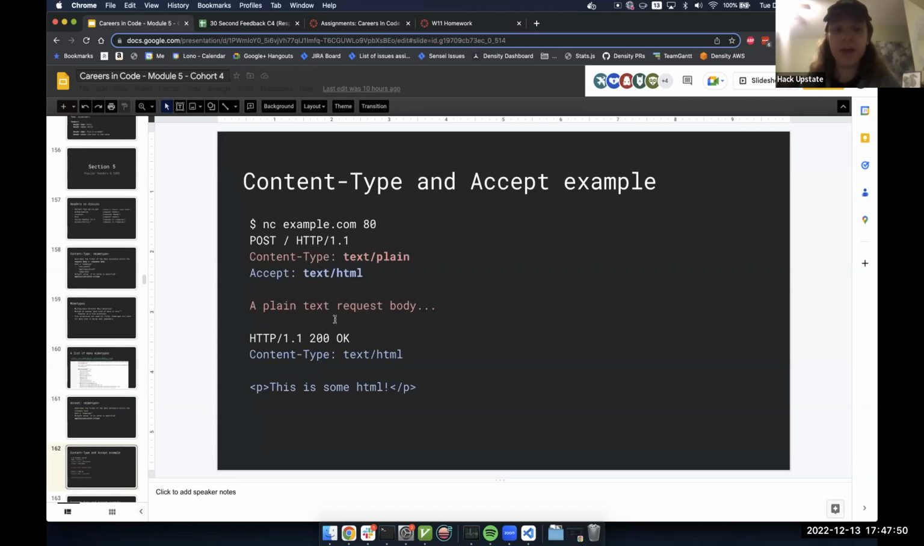This is how the exchange would work, where you make your requests. This is with the netcat example here, but you could abstract that with curl or fetch or postman or whatever you want. You connect to it, you make your request, you specify a content type of text plain and accept text HTML. And then in my body, I include my plain text. Then back in the response, I get a content type of text HTML, which lines up with my accept header. And if the server is behaving properly, the accept and content type headers should line up.